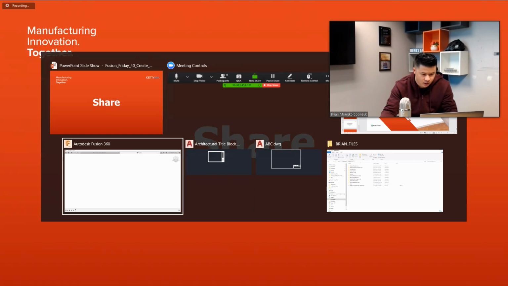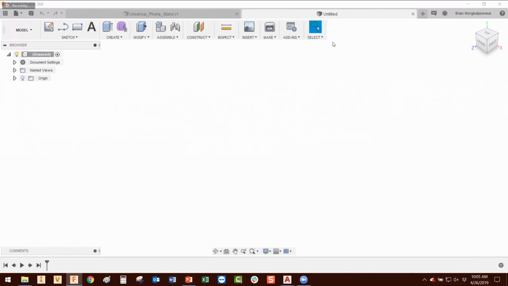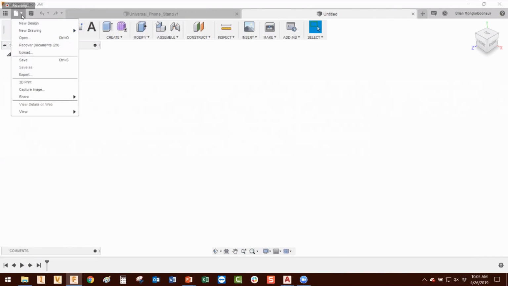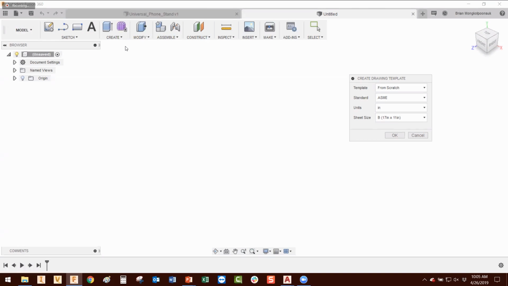So let's go ahead and hop over to Fusion here. And let's go ahead and start creating a template for the title block. So we can just go up here to File, New Drawing Template. And we get this little window. You can choose to start from scratch, or you can choose an existing one. I have two existing ones here, and these can be browsed in the Fusion 360 data panel itself. There's also different standards, units, sheet size.